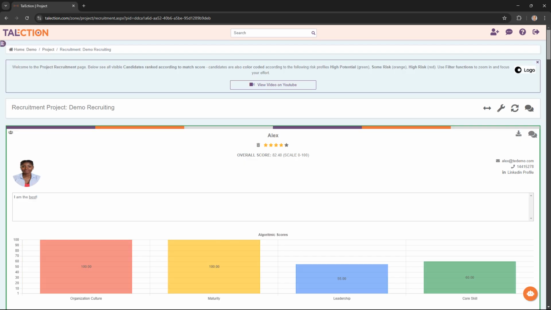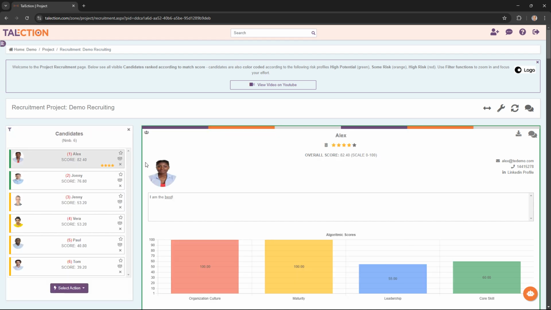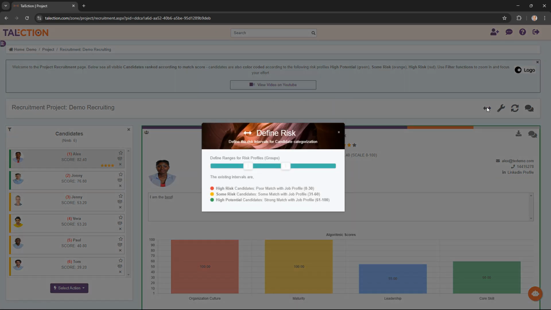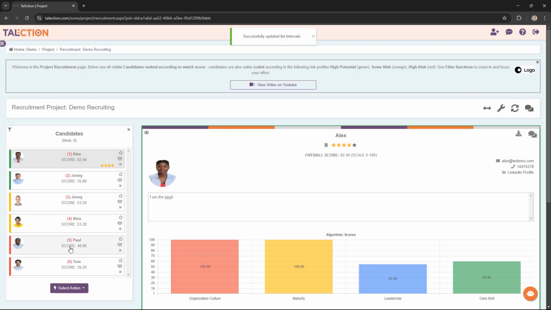So let's get back to the top and we can open the candidate view on the side here. Some additional elements you can see up right. Here you can define the intervals which define what kind of risk category the different candidates are in. So let's adjust that. Let's say that our risk candidates are not from 0 to 30, but 0 to, let's say, 41. And then you will see that the candidates adjust, and you see that Paul and Tom come into the high risk category of candidates.